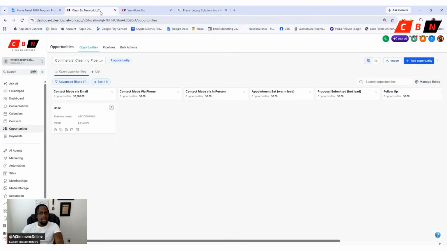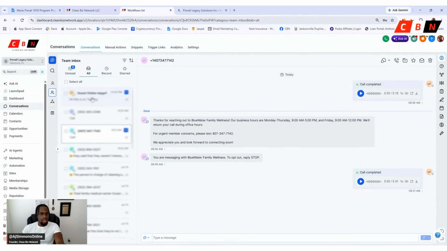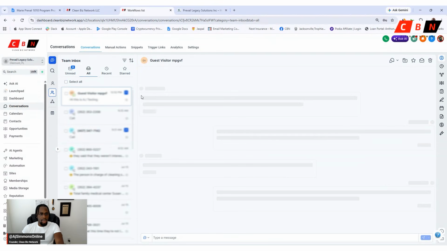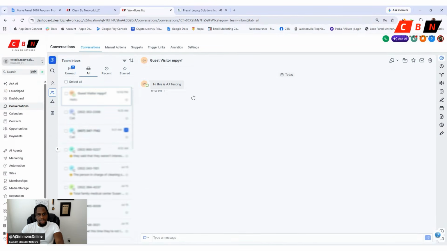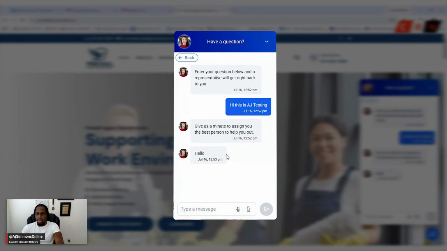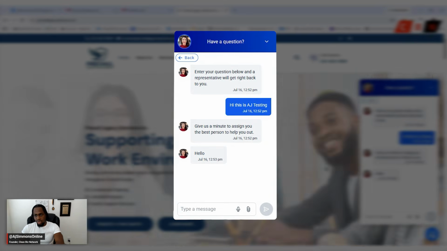So if we come over here to her CRM, see that a visitor just sent a message on her site, and that is me. The screen is just a little slow, but it's right here. So bam, you can see that was me right there, just came through. And then you got the automated messages as well, trying to keep it busy until she comes.